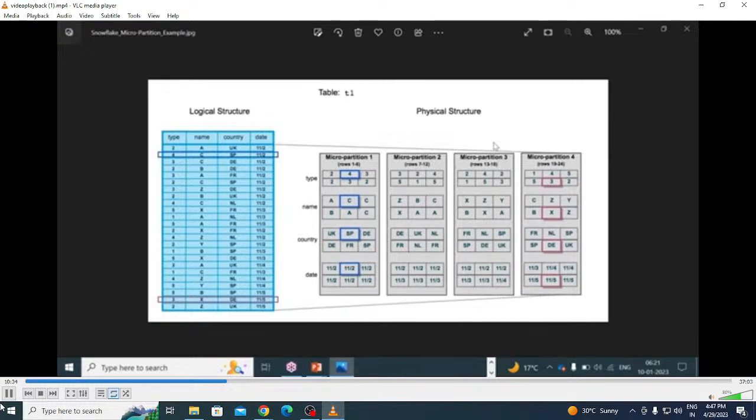See here, suppose if you want to search, like type equal to, or name equal to y.